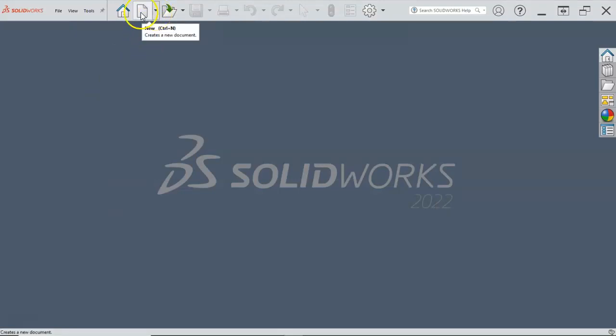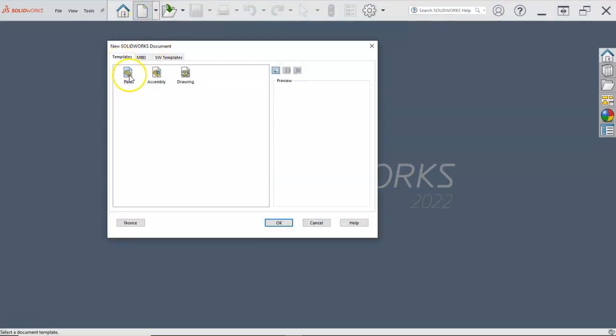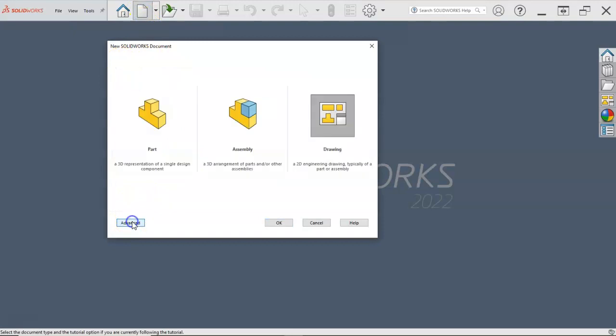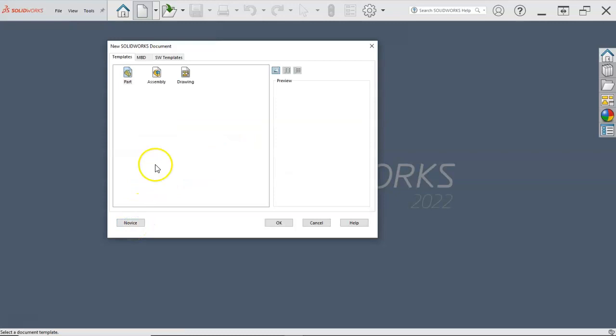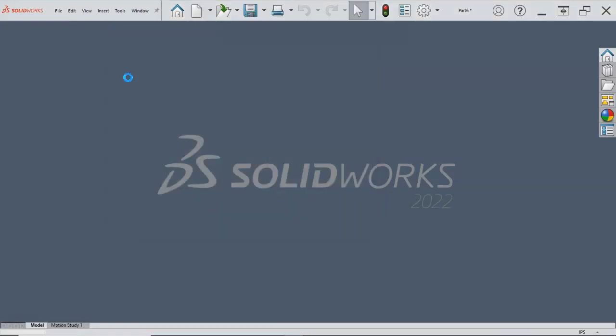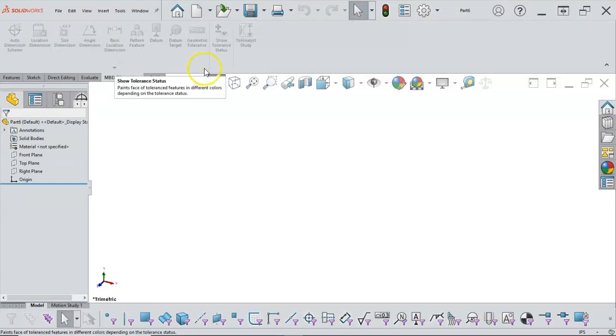So then we can do New, or if you do the pull down, well, that one doesn't have anything else in it. So New takes us right back. I do want to point out that if you're in the novice and do New, you'll see part, assembly, drawing. Again, these are the default templates. So I'm going to stay with the advanced, and if I double click on the part, that's going to take me into the part.